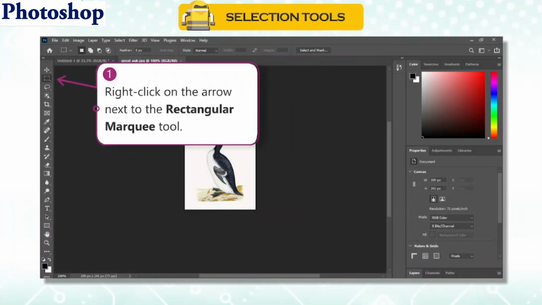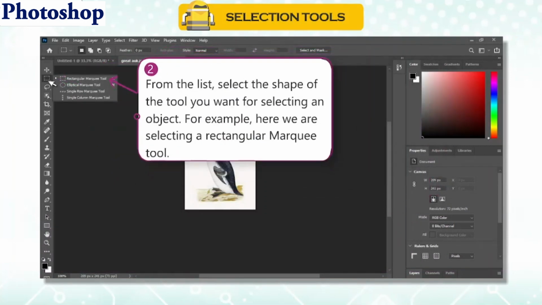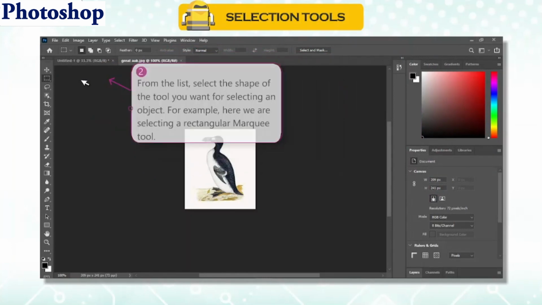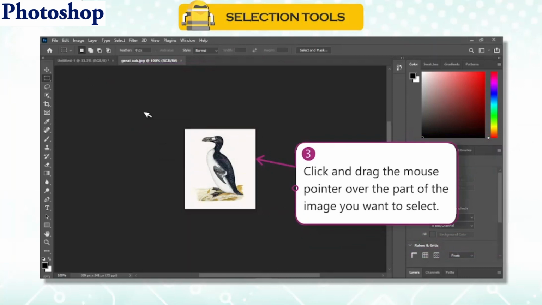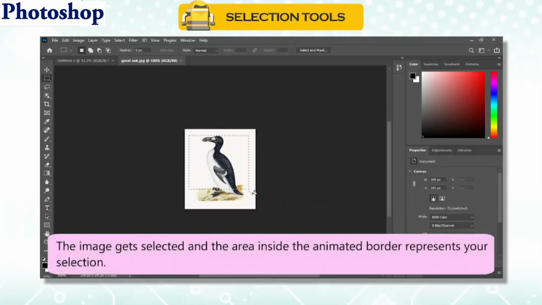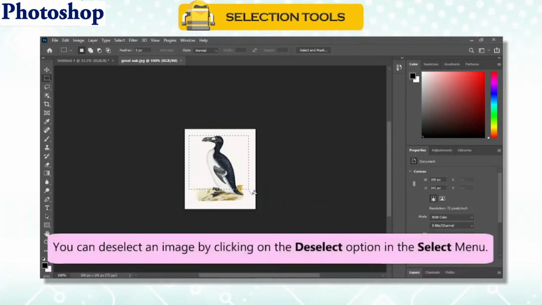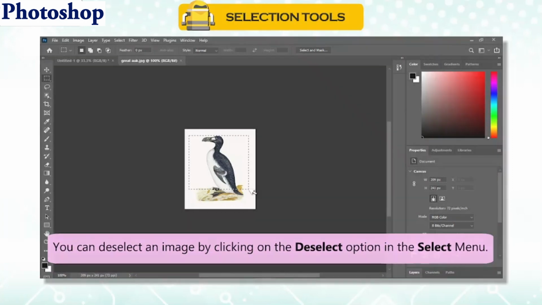1. Right-click on the arrow next to the Rectangular Marquee tool. 2. From the list, select the shape of the tool you want for selecting an object. For example, here we are selecting a rectangular marquee tool. 3. Click and drag the mouse pointer over the part of the image you want to select. The image gets selected and the area inside the animated border represents your selection. You can deselect an image by clicking on the Deselect option in the Select menu.